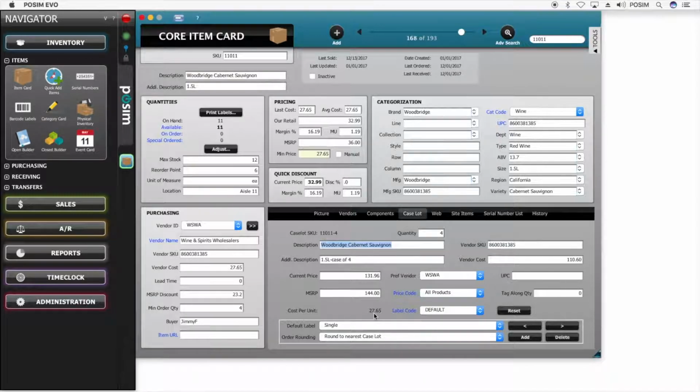The Reset button can be used to refresh the information in the case lot section after the item card has been changed. For example, if the description, current price, and the vendor cost were changed for the item, pressing the Reset button will allow the case lot to automatically generate those fields again, based on the new changes.